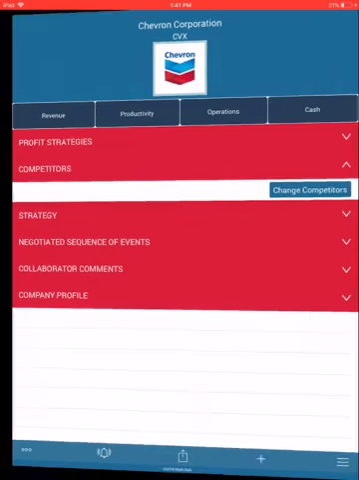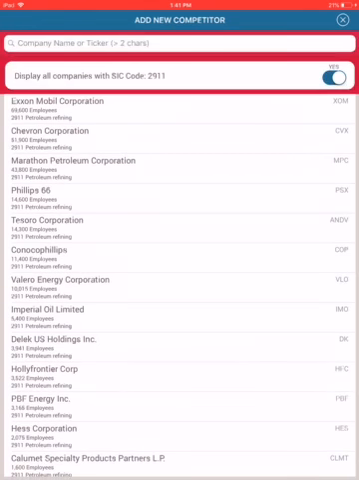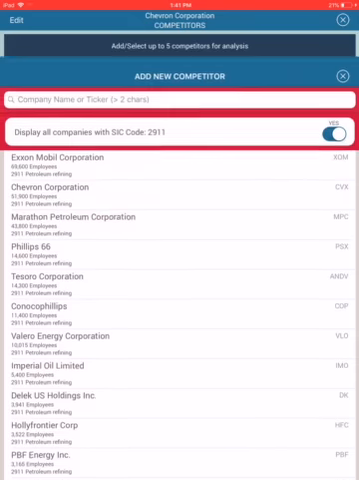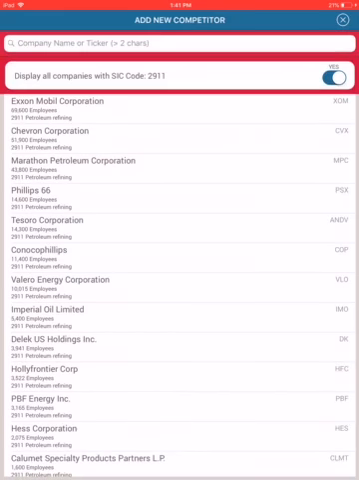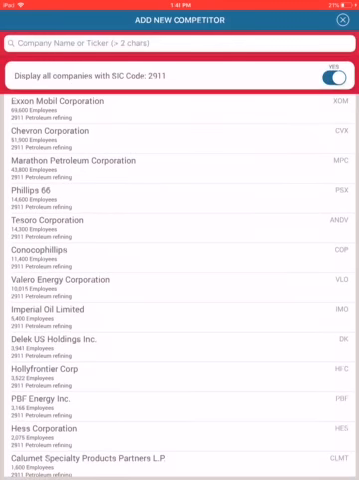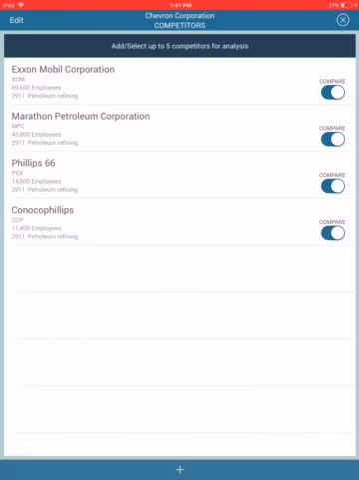We press the change competitors. And then down here when we add, we press the plus button. And bam, immediately we see all of the companies with the SIC code that Chevron shares. So looking at this, I want to add Exxon. Let's see, probably Marathon. And let's look at Phillips 66. And you know what? Conoco, I drove by a Conoco station. So let's look at these.